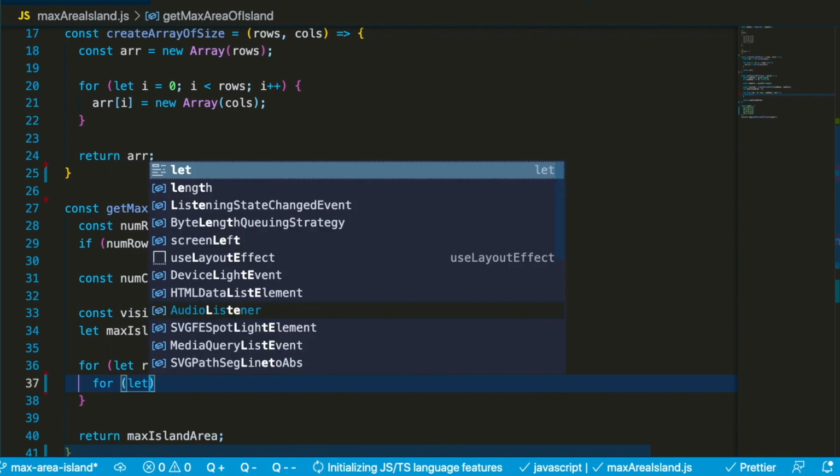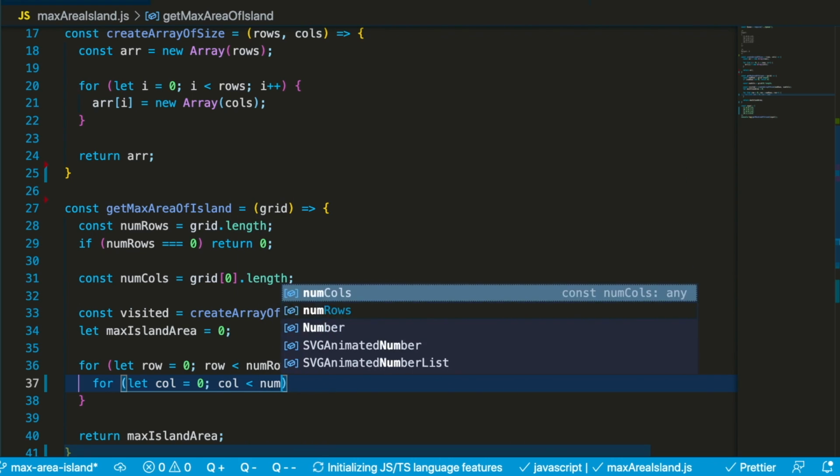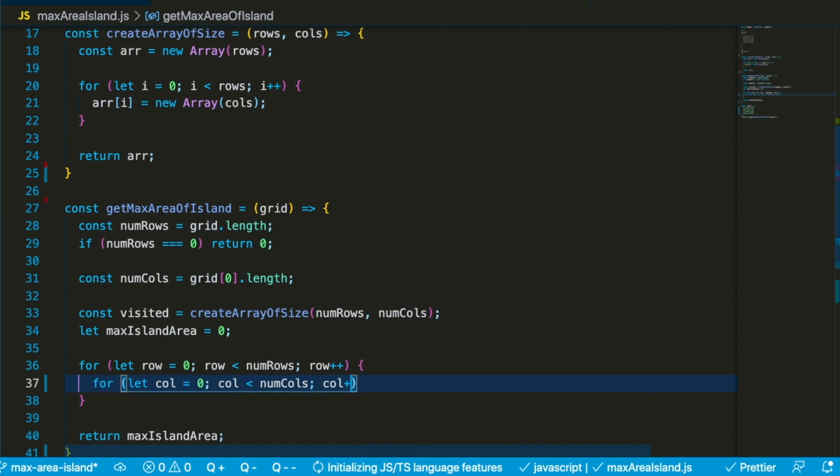Some people like to use I and J here. I personally don't. I think it's a lot more readable if you use row and column like this, especially something like row is less than num rows. I think that's very clear, as opposed to something like I is less than, or like J is less than grid at 0.length. This doesn't take any time to understand. That takes a little bit of thinking, so I prefer to do it this way. It's not a huge difference, though.